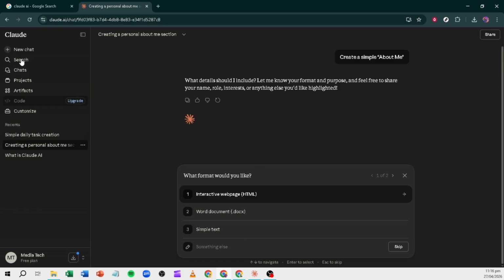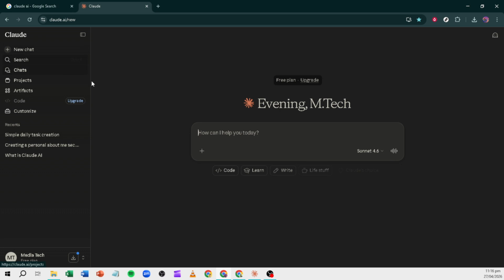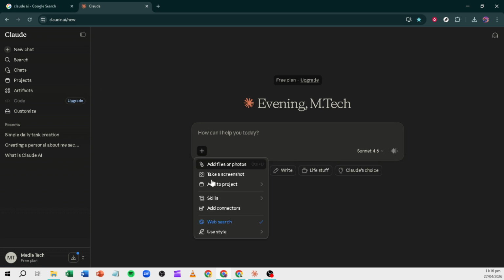When you're ready to include reference material, use the plus button to attach files. This is ideal for PDFs, images, spreadsheets, or documents you want Claude to analyze or summarize. Keep in mind that clearer files and well-structured documents lead to more reliable results.